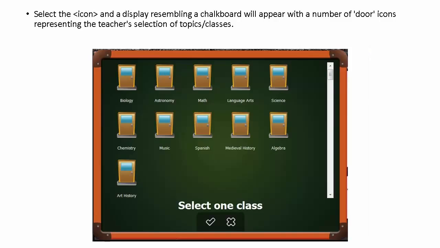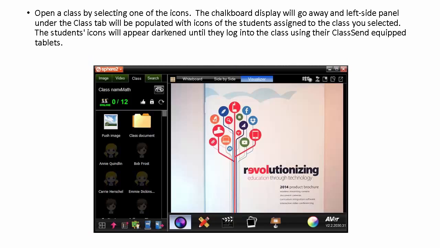After selecting that icon, a display resembling a chalkboard will appear with a number of door icons representing the teacher's selection of topics or classes. Open a class by selecting one of the icons. The chalkboard display will go away, and the left side panel under the Class tab will be populated with icons of the students assigned to the class you selected. The students' icons or avatars will appear darkened until they log on to the class using their ClassSend equipped tablets.